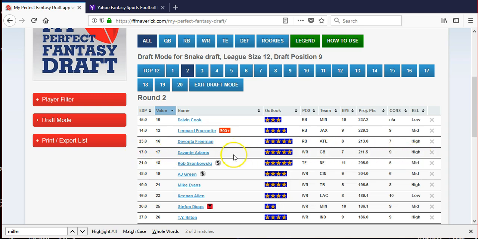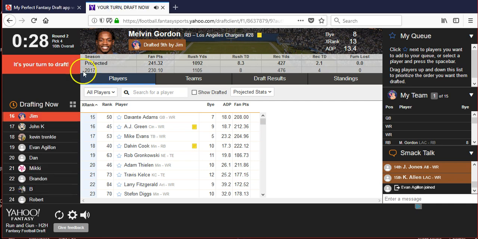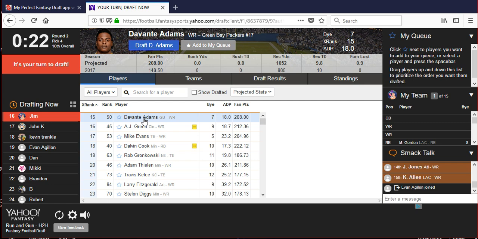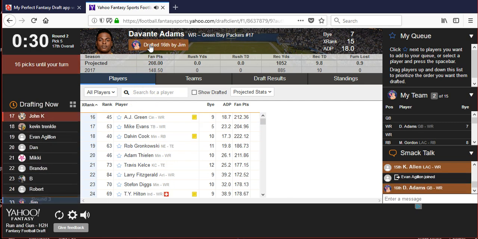We talked about going with a wide receiver. I think that's a great choice. We got Gronk available, and it's back to us. So let's jump in here. And Devontae Adams right at the top of the list. I very much like that pick. So let's go ahead and take him with our second pick. So we go running back, wide receiver. And now we got a bit of a gap until our next pick.